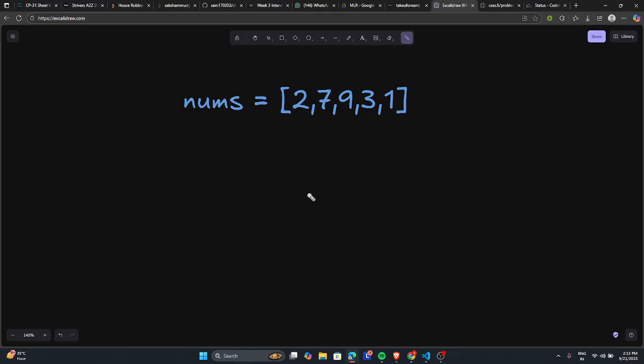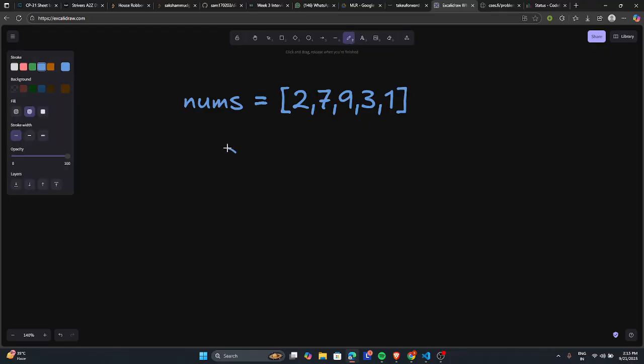So I think the problem statement is very clear. Now I'll proceed towards the solution. What we are going to do is, it's a classical 1D DP problem. First, we'll initialize a DP of size 5, filled with minus 1. Okay, this is what we initialized, right?